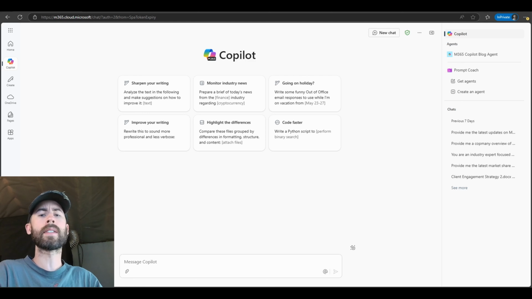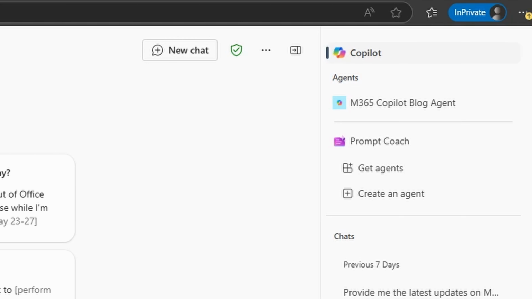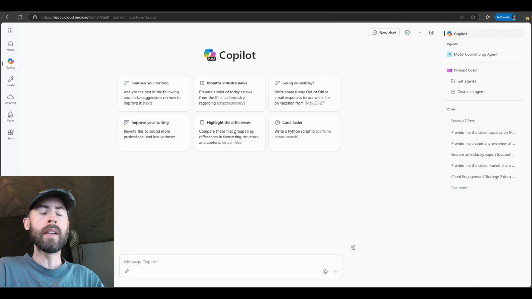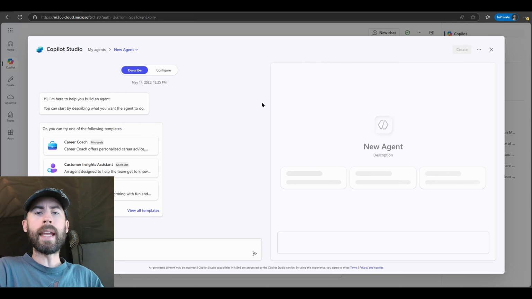So on the right-hand side, under the Agents section, we have the option to get or create agents. In this experience, we're going to click on the Create an Agent option, and we're going to build one ourselves. When you open the Create an Agent screen, you'll be provided initial experiences to start from an agent template or build one specifically per your needs. But for the sake of our use case today, let's go ahead and build our own.